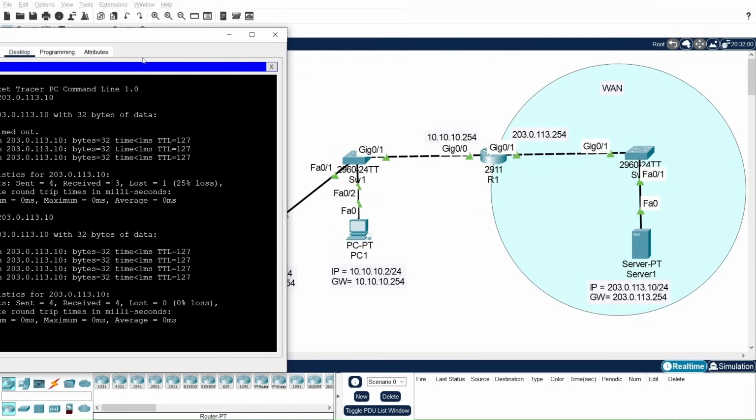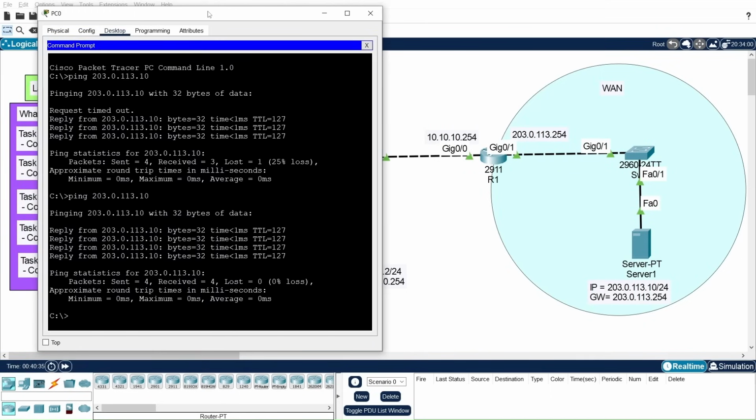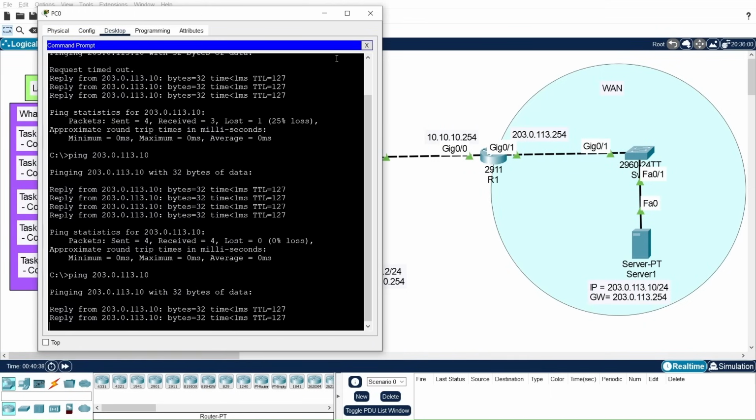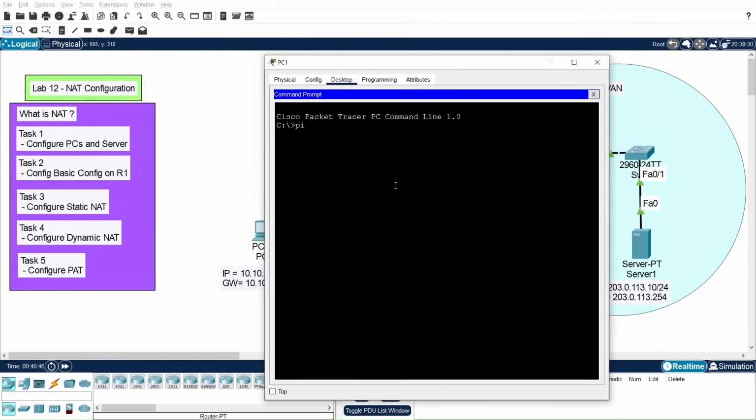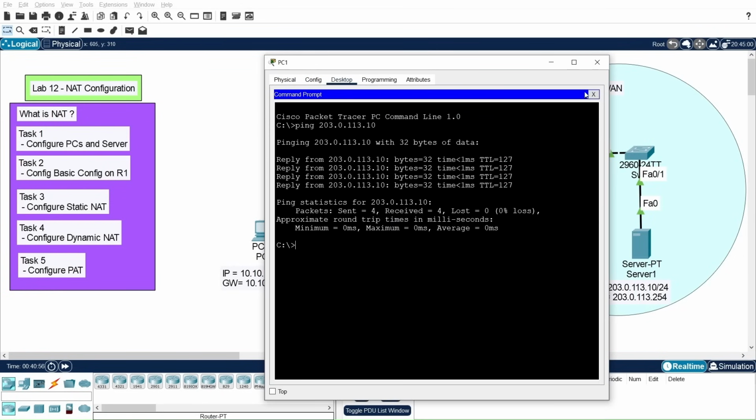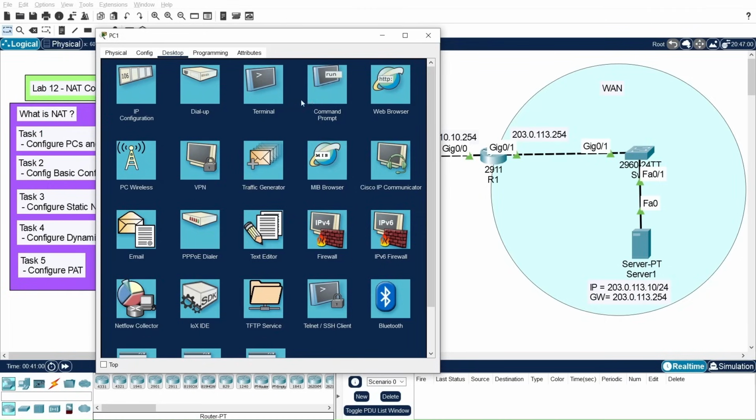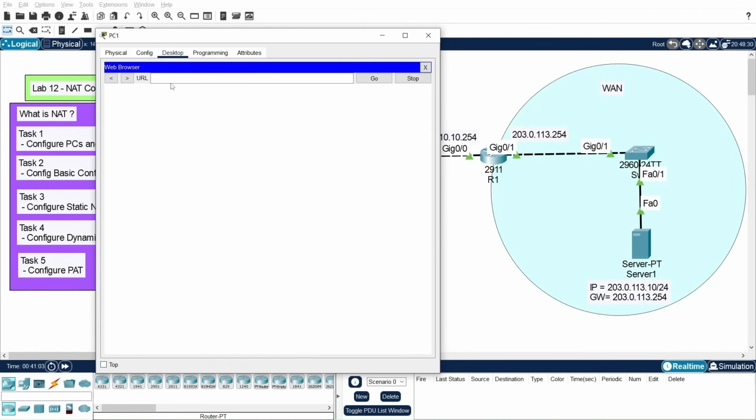First of all, I will ping again from PC1. Let me ping from PC2 as well. The IP address is 203.0.113.10, and since this is an HTTP server, let me access the web page as well if I can, so that we will see a mix of protocol translation. Here we can see that we have successfully accessed the web page of the server.